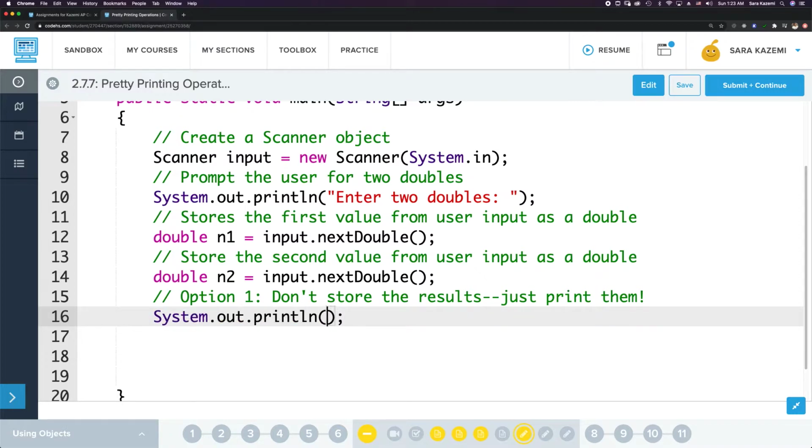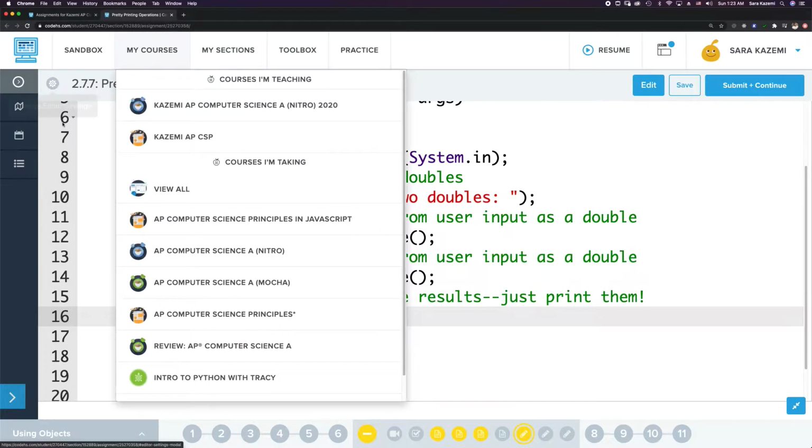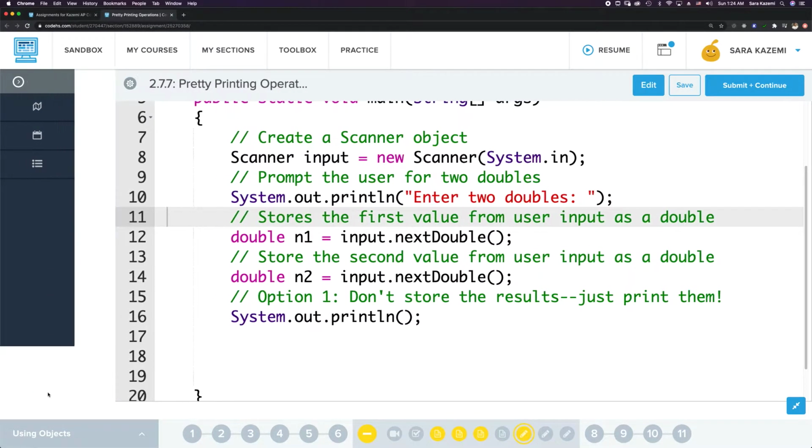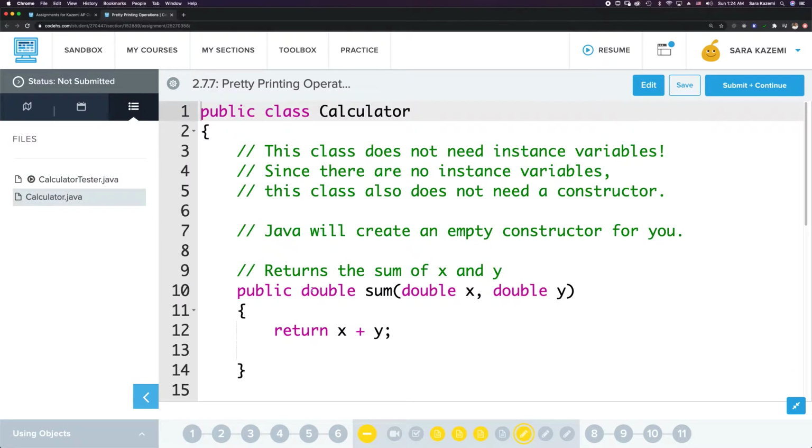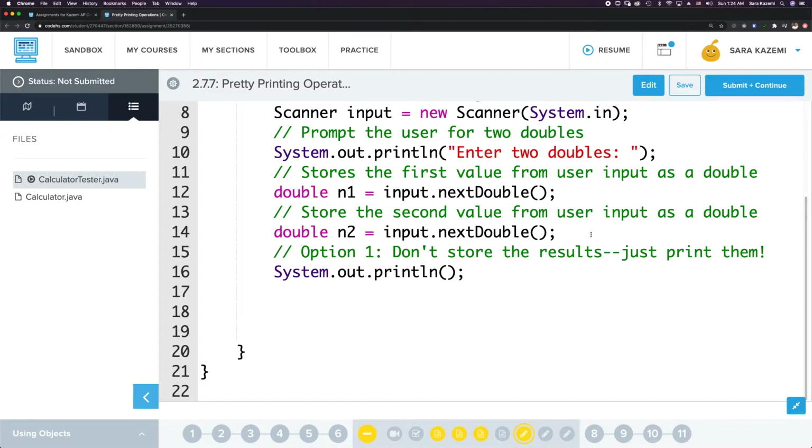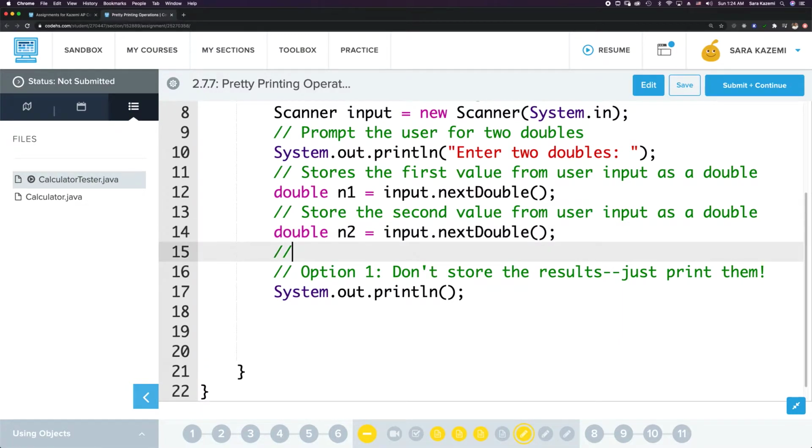And then inside of that print statement, what we could do is have a method call. Okay, so let's see here. We've got to create a calculator object so we can actually call these methods first of all. So let's actually add that first. Create a calculator object.